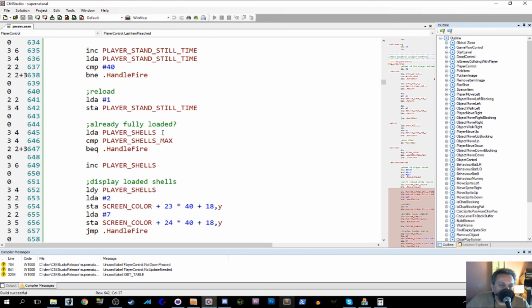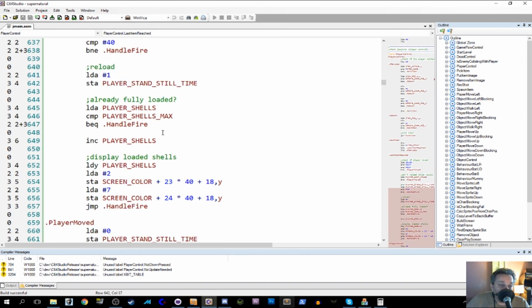Next, we have to see if we're already fully loaded. If we load the number of player shells that we have, we compare it to what the maximum number of shells is. If they're the same, then we can go handle fire. We can just do the rest. If it's not, then we increase the actual player shells. Remember, we're standing still. We've stood still long enough. We're not in the short pause. Now is the time to start increasing the number of shells that we have.